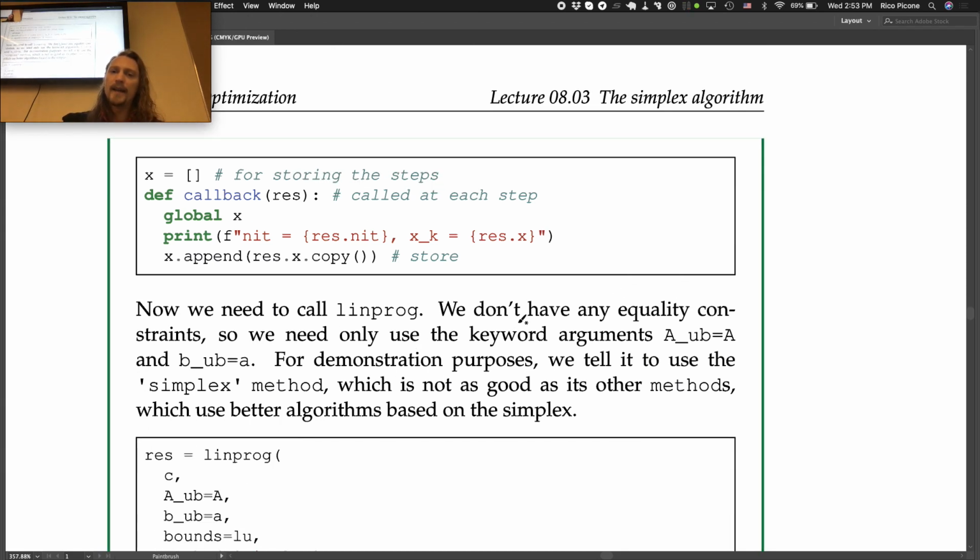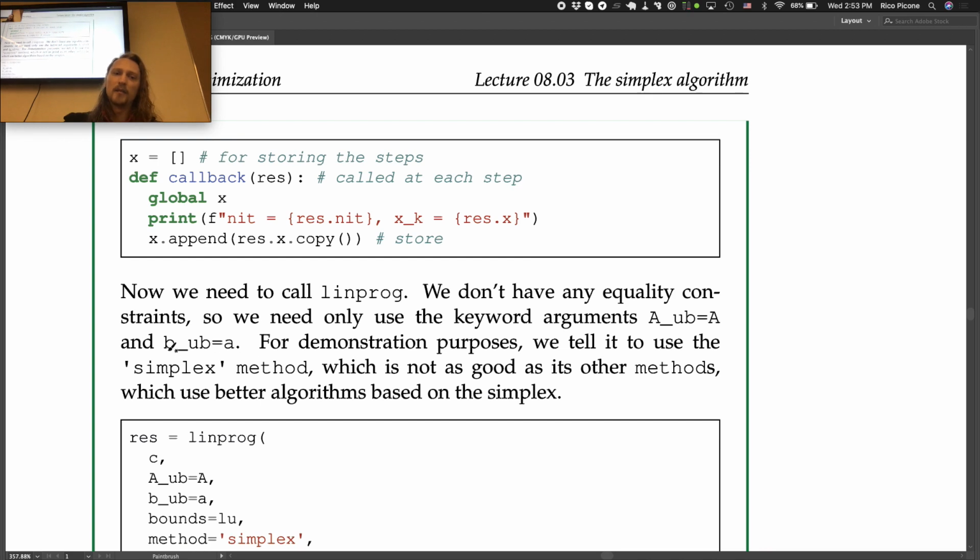We don't have any equality constraints, so we need only use the keyword arguments A_ub, b_ub, which is the upper bound A matrix. Okay, so A is what we called it. And then the b upper bound is the right-hand side of those, which we called little a.